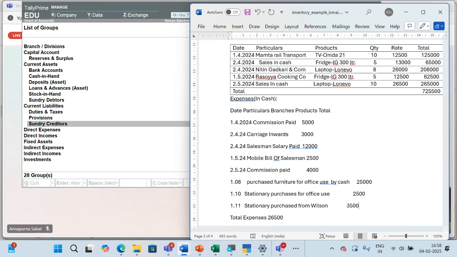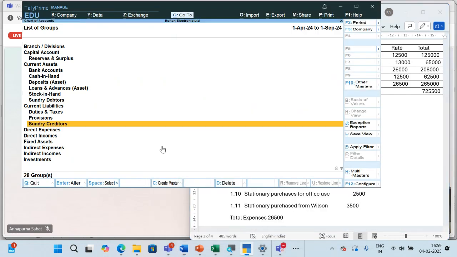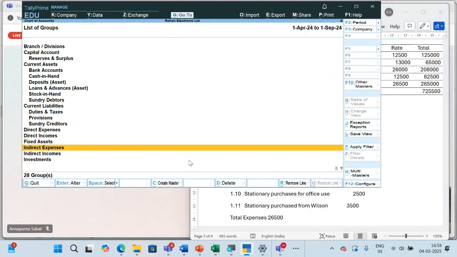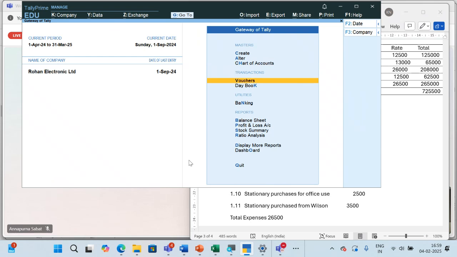Because I'm purchasing from Wilson. The party from which we are purchasing is known as our creditor. But what kind of creditor is it? Is it the creditor for goods? Is it the creditor for expenses? Is it the creditor for asset? It is the creditor for expenses. So I can bifurcate here.